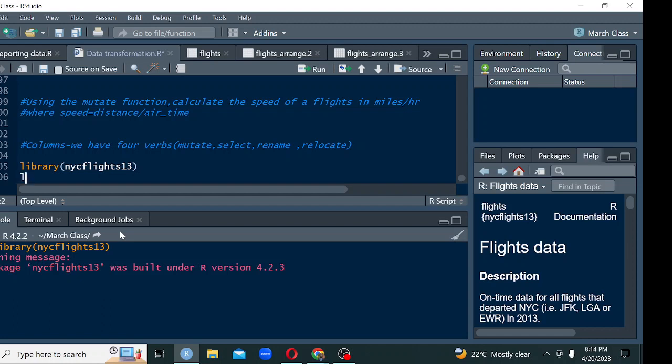The next one was tidyverse. For those who are using dplyr, you load dplyr. For those who are using tidyverse, you load tidyverse.